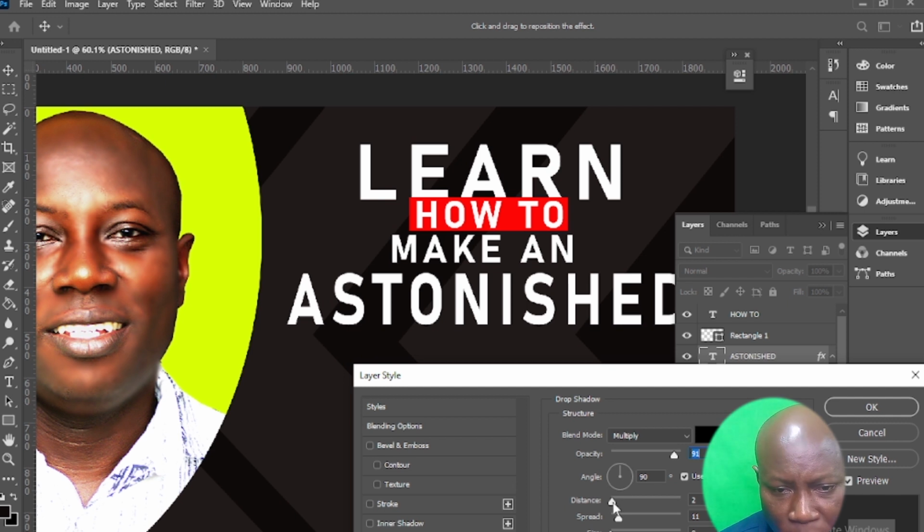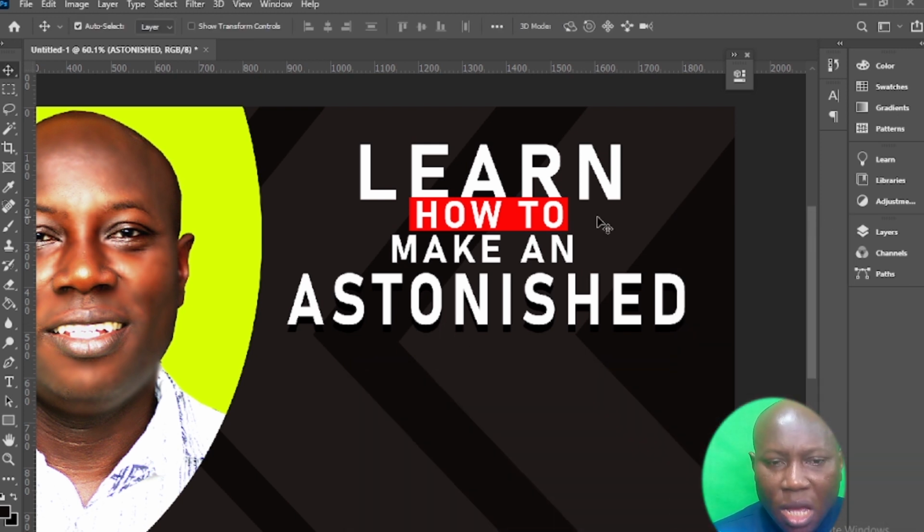So I'm adjusting the properties of the shadow. Let's create a kind of distance between the astonished and the shadow, just like what you are looking at right now. So that's the shadow.